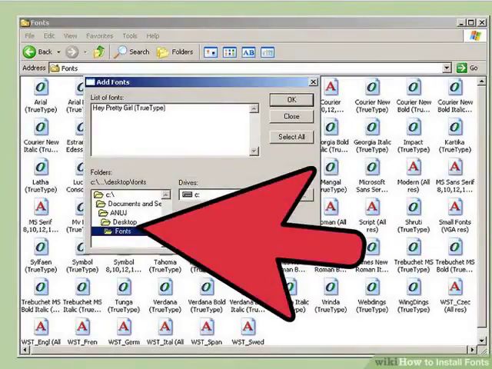Click Install Font. This will add it to your font list in Documents and other programs. You can also install fonts by opening the Font Book, clicking File, and then selecting Add Font. You can then browse for the font file on your computer.